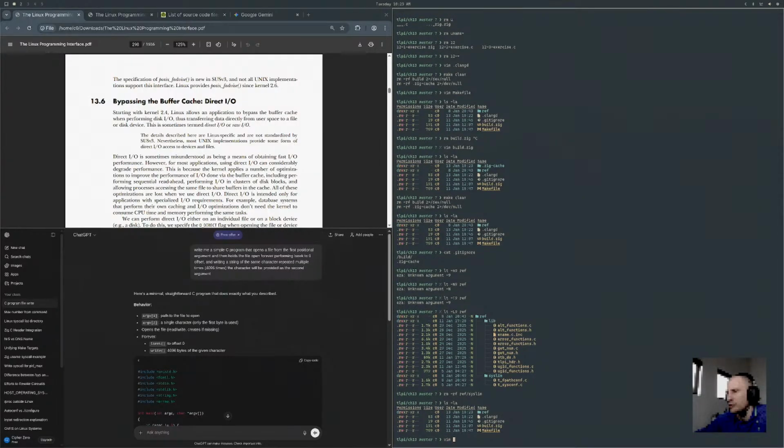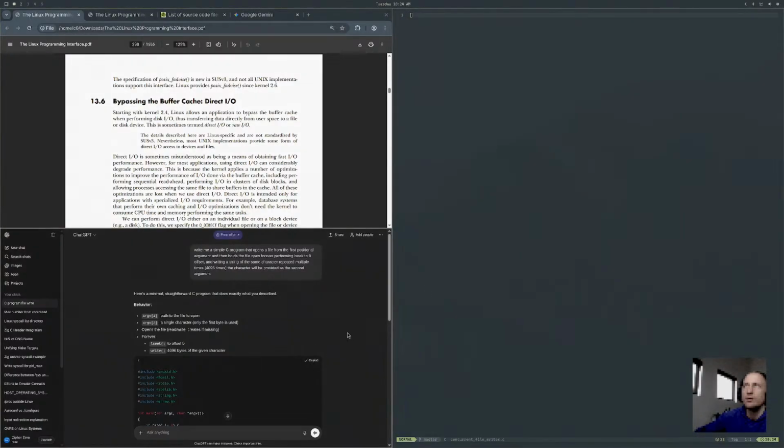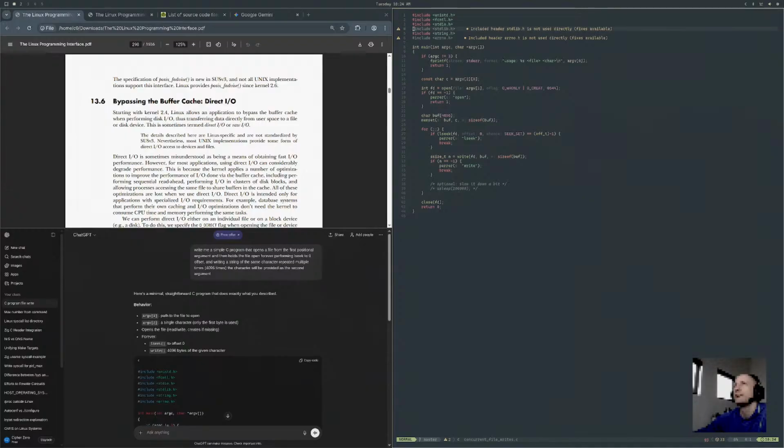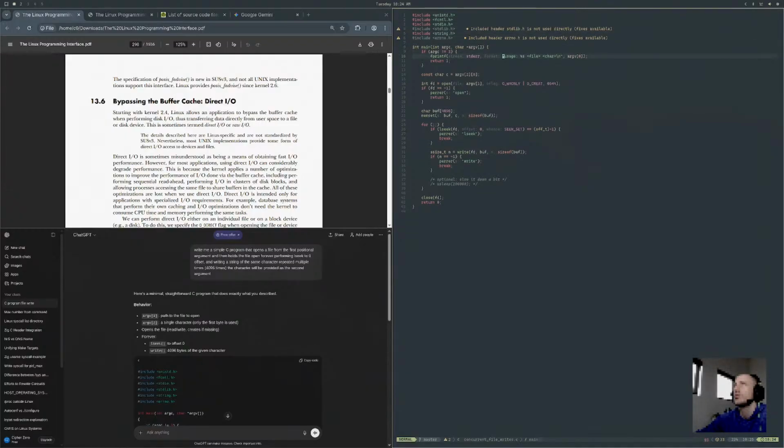We'll just say this is going to be concurrent file writes dot c. Grab the code, fix this: argc, printf standard error. Yeah, that's fine. File char. argv 2 is the char. Then we open write only, create. Yeah, that's fine. 644, fd. Yep. Character 4096. Then we memset all that, and then forever.